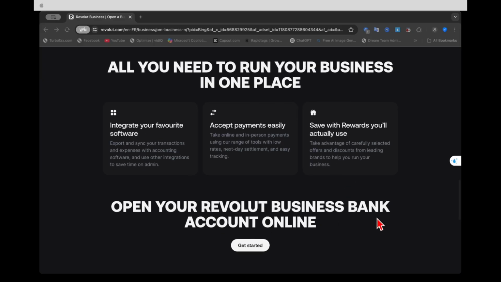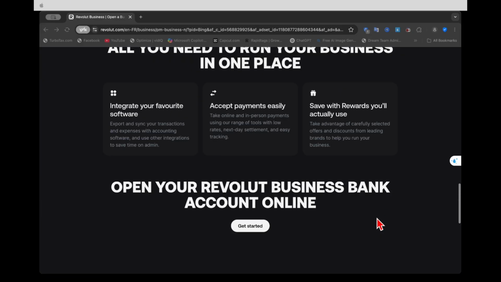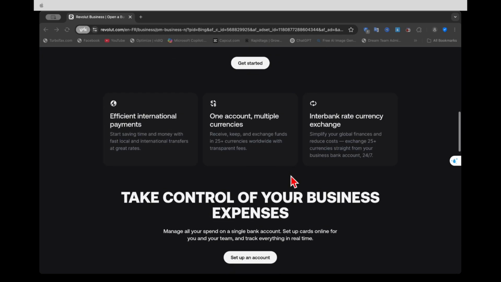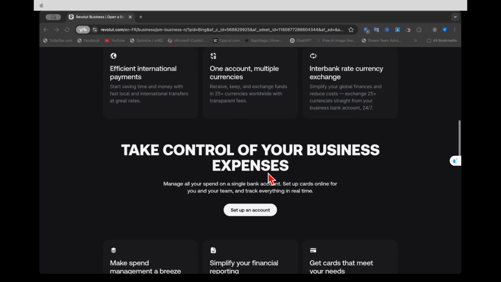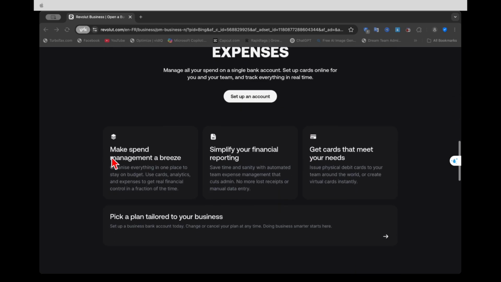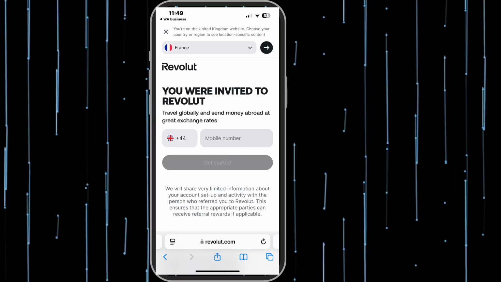Yes, the answer is a capital yes. You can transfer money from your Revolut account, which is your online account, to your local bank account. I am going to make a special video for that whenever I am ready to transfer money from this account. It's very simple. So let me show you how to open this account.